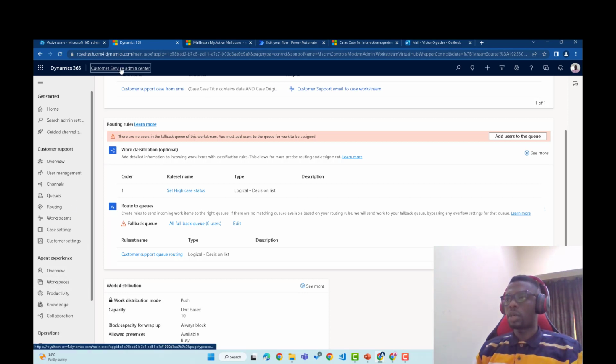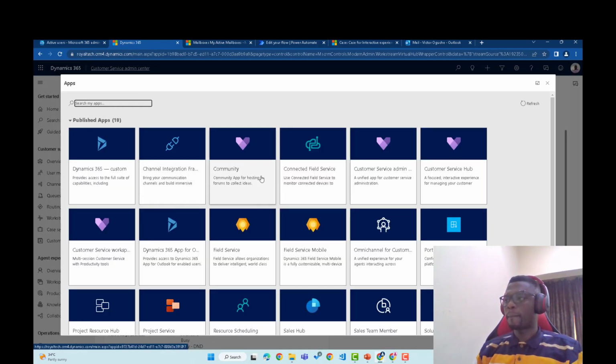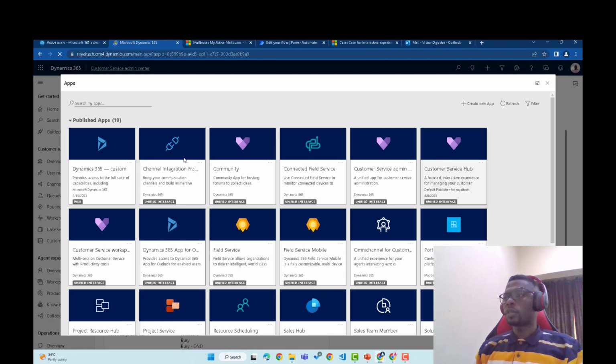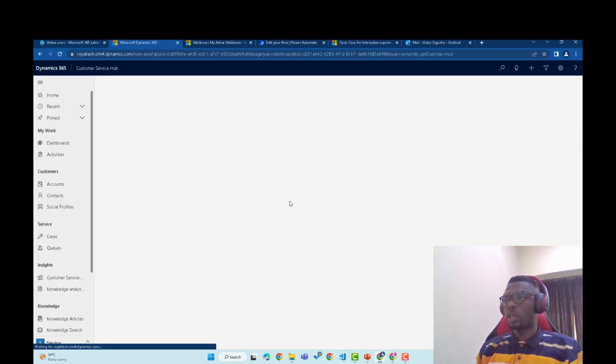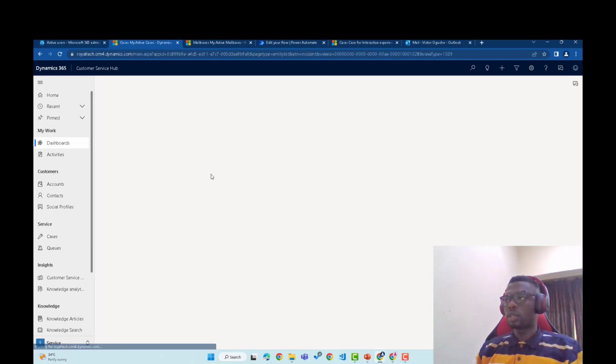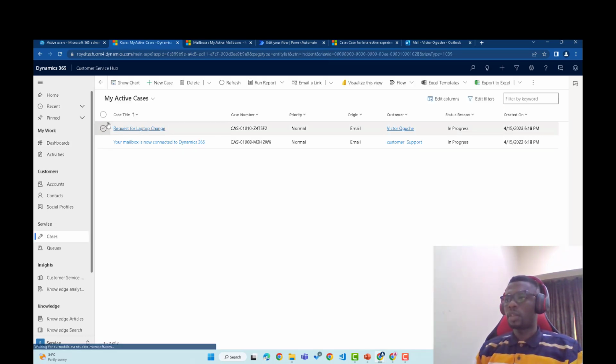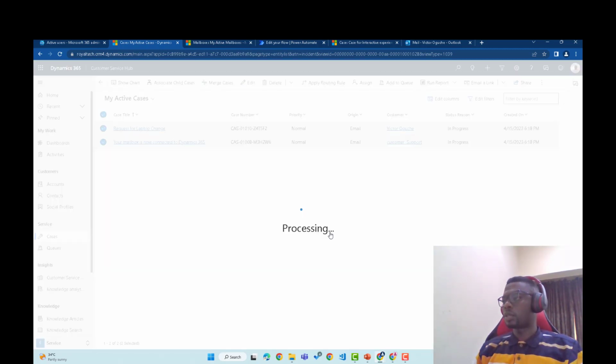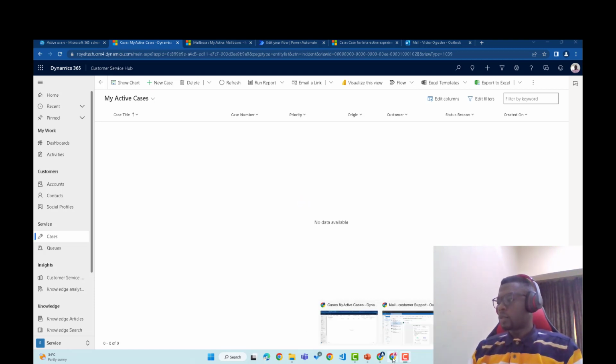So I'll go back to customer admin center, service hub. Let me clear all the cases over here. So go to cases, and I just want everything here cleared out. So let me just clear out all of this. So delete all this. Okay, so we've cleared out all the cases.